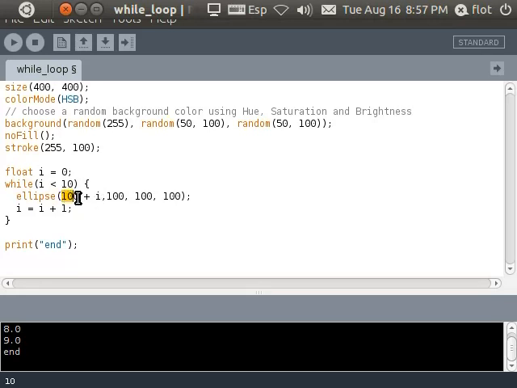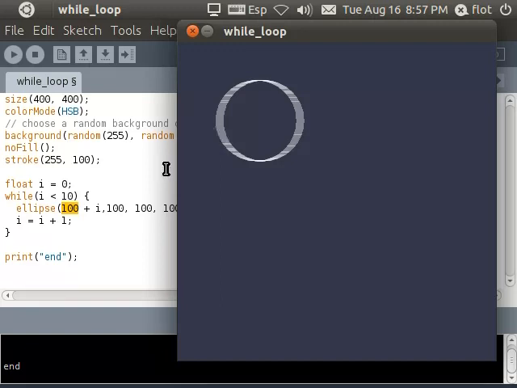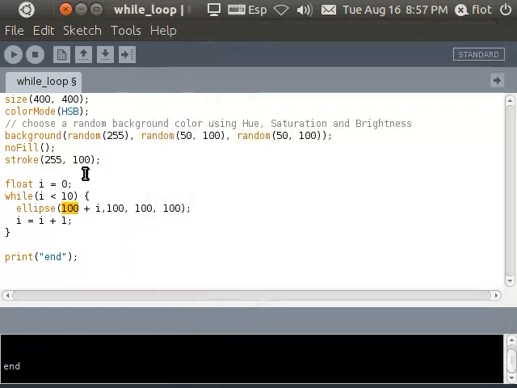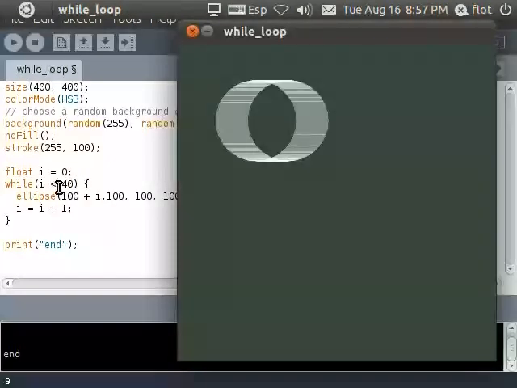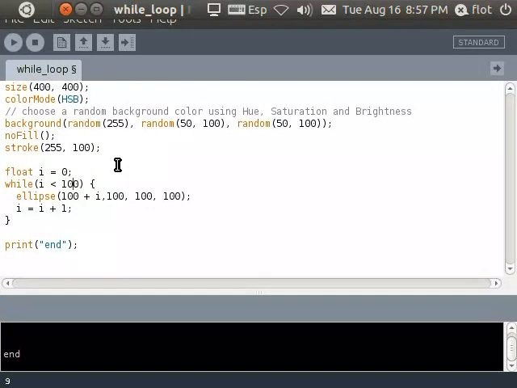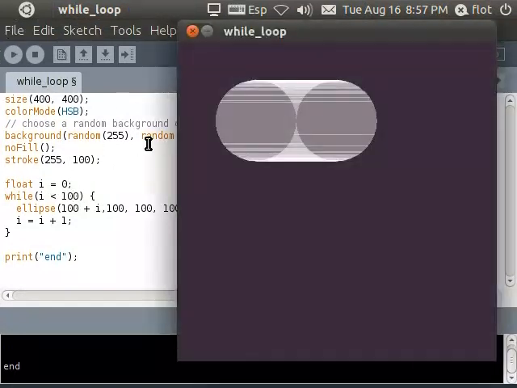So that will make it first time 100 because I is 0, then it will be 101, 102, 103. So you can see it's drawing 10 circles. They're very close to each other. Now the cool thing is I can say I don't want 10 but 40, and the program doesn't get any longer. So now I'm drawing here 40 circles. Or 100, doesn't matter. It's really as simple as that.